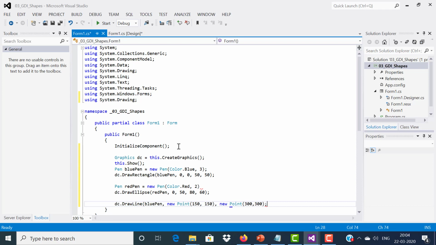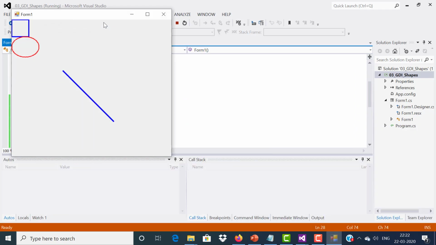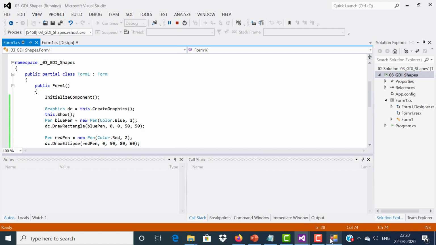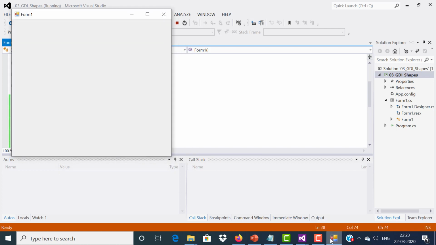That's it. Now we're going to run it. Okay, now we'll run the program from here. It firstly shows us a blue color rectangle for which we took coordinates 0 0 and 50 50. After that it shows a red color ellipse which we drew, and it shows a line which we drew. Now I want to highlight a problem with this window form: if I minimize this window form and then I maximize it, the shapes we drew do not appear.